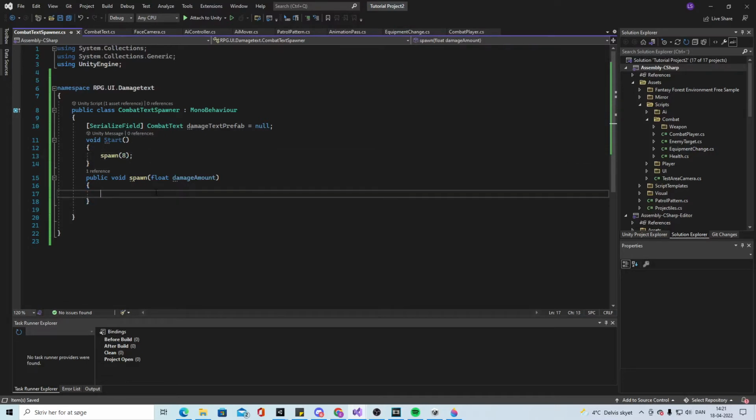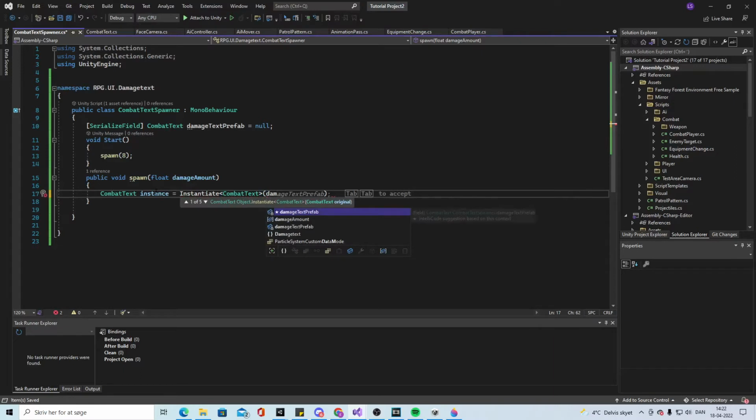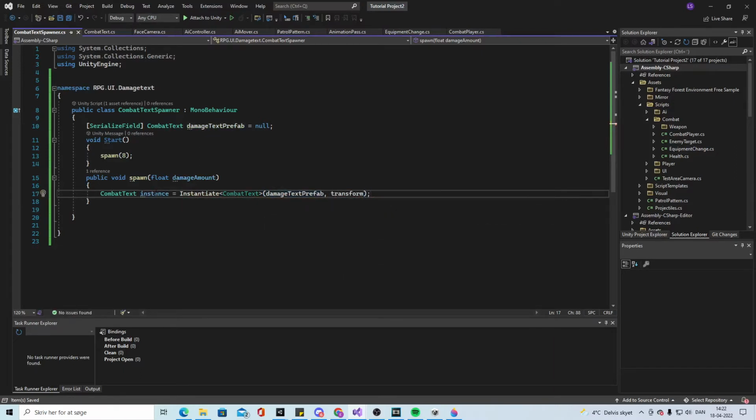And then we're gonna say combat text instance is equal to instantiate combat text and damage text prefab, and we're gonna do it at this one. There we go.